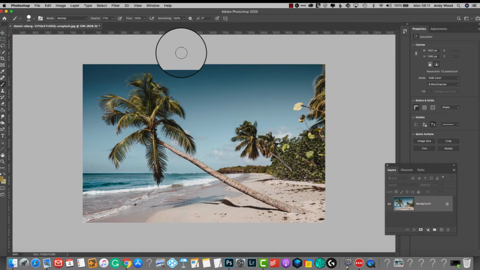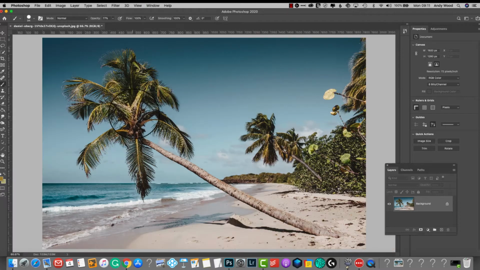Okay, as you can see, we've got a tropical scene here, and what I want to do is just improve the blue of the sky and the sea. And as you can probably see on the greens, they're a little bit of a yellowy green. I just want to make them more green.